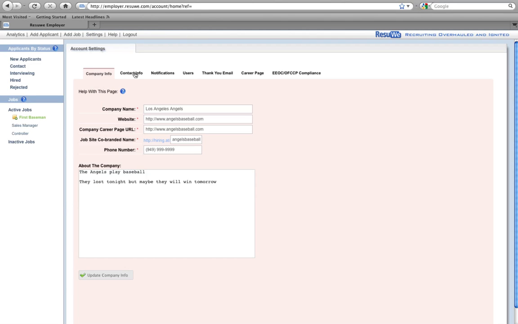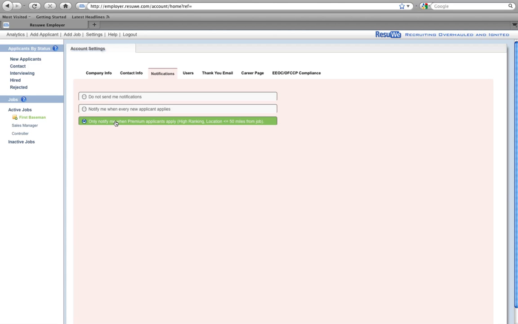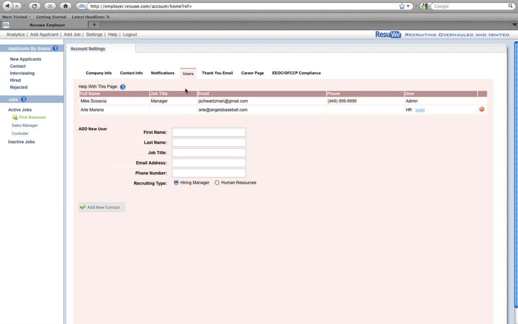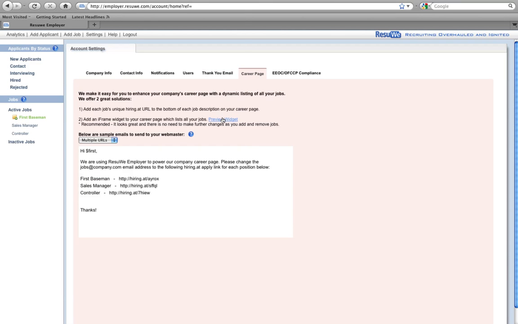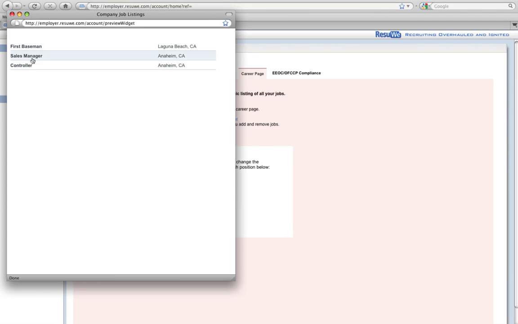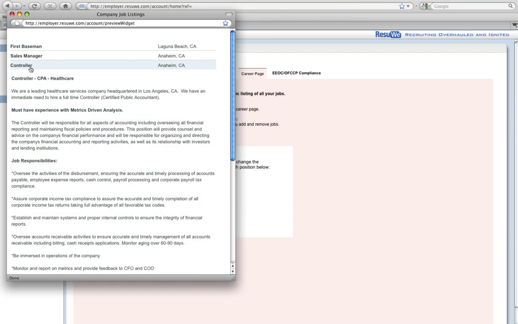You can also add notifications. In this case, Premier notifications, which will notify you only when good candidates apply for the position. You can add new contacts, thank you emails, modify your career page settings, and preview the widget. This widget will be on your career page if you choose to add it.